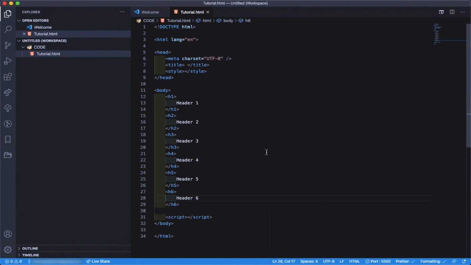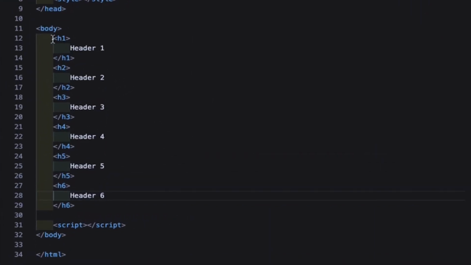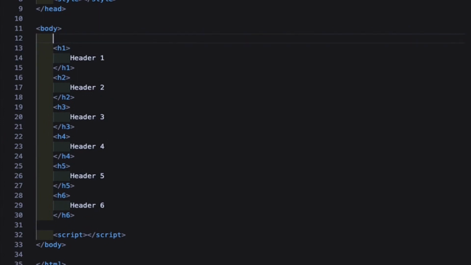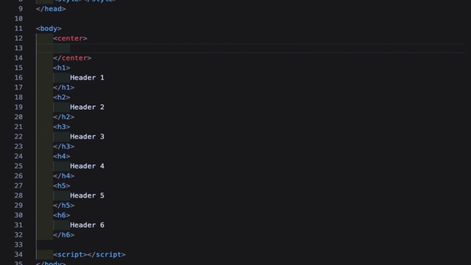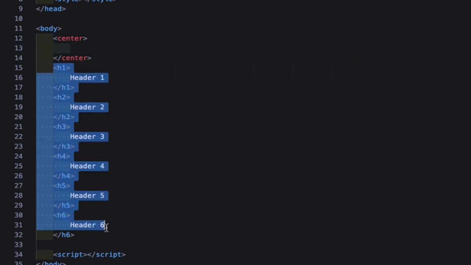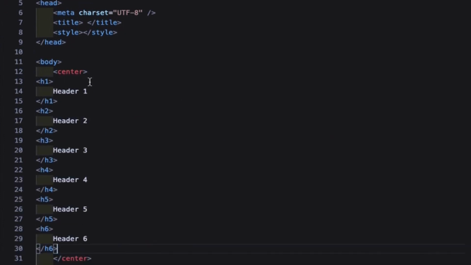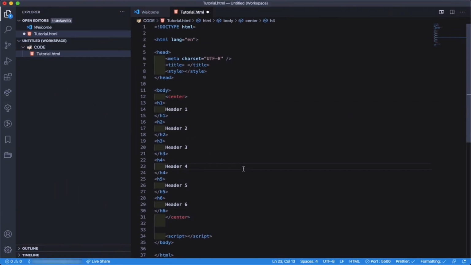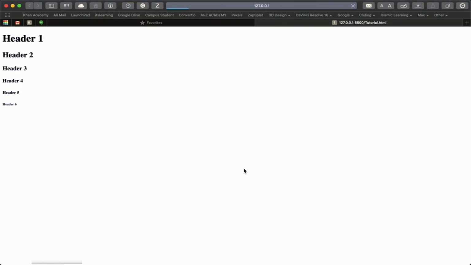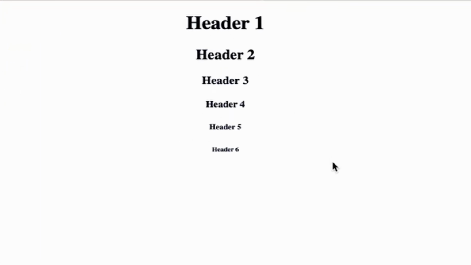And if we would like to center all of these, we can do that. Before we started writing our first header 1, we can type in a center command. And then we will take our headers and copy them into our center command. Now, if we look at our live preview, they're all going to be centered, just like this.